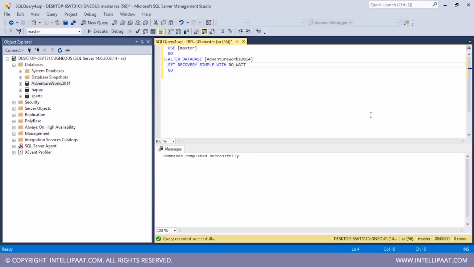Now if I want to change this recovery model from simple to full, all I have to do is write FULL over here. Now I'll click on execute. This time we have changed the recovery model from simple to full. Again, if I want to change this recovery model from full to bulk logged, all I have to do is type in BULK_LOGGED over here. I'll click on execute. Right, so this time the recovery model which we're using is bulk logged.